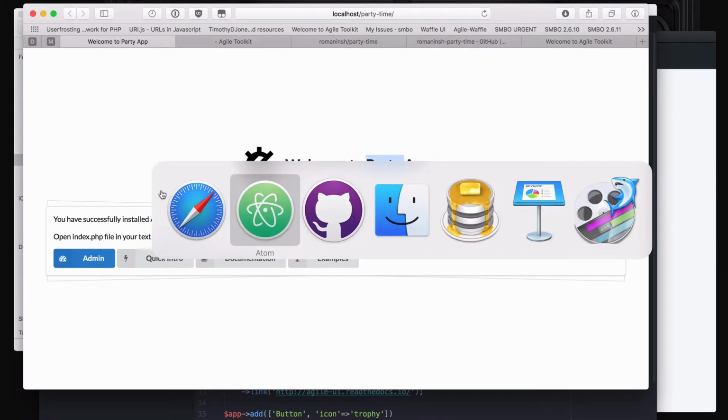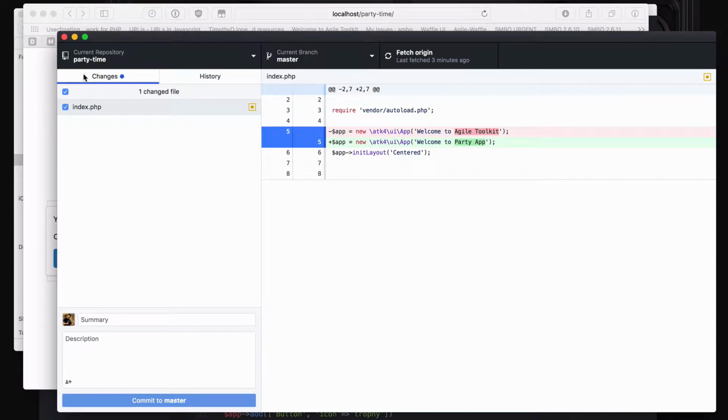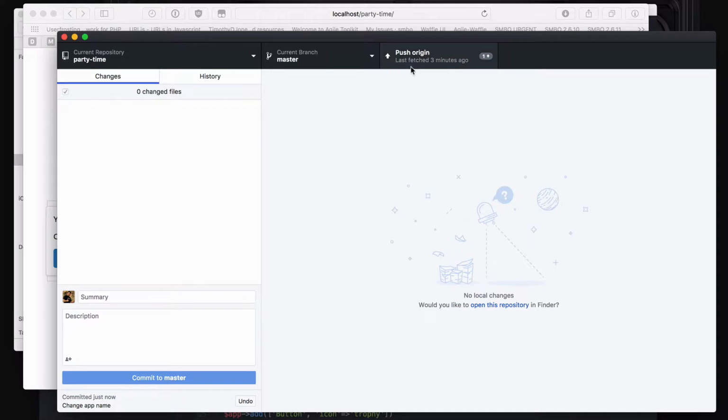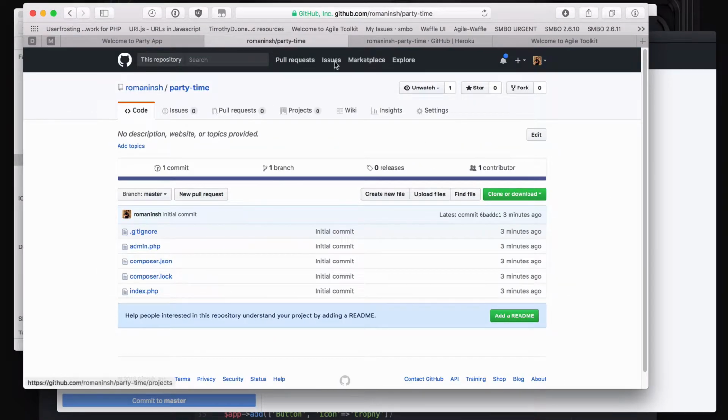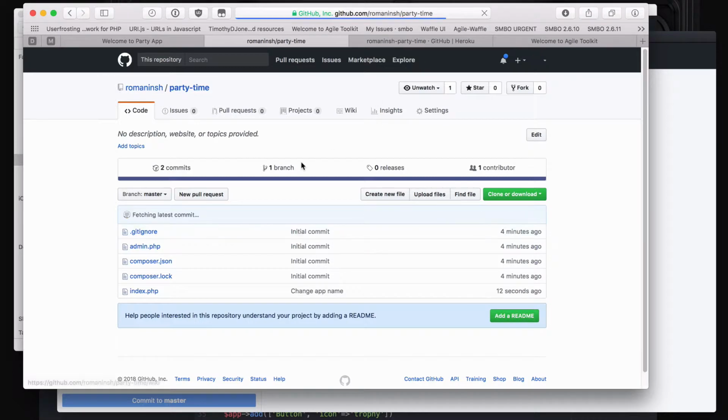So if I'm happy with this change, I'm going to desktop, and explain what the change was for. It's very useful to leave a useful note in here. Commit it to the master and push to origin. Now the application should be updated in here. So you see there are 2 commits, and that's the last commit coming through.